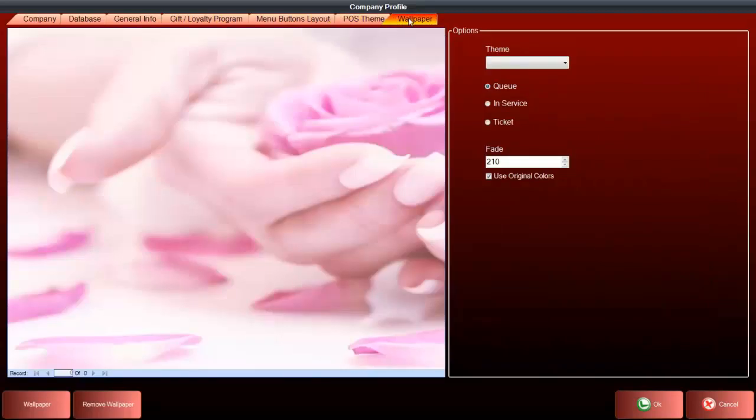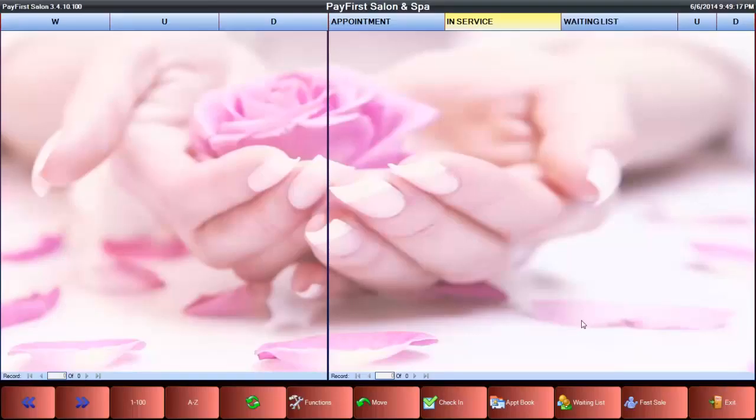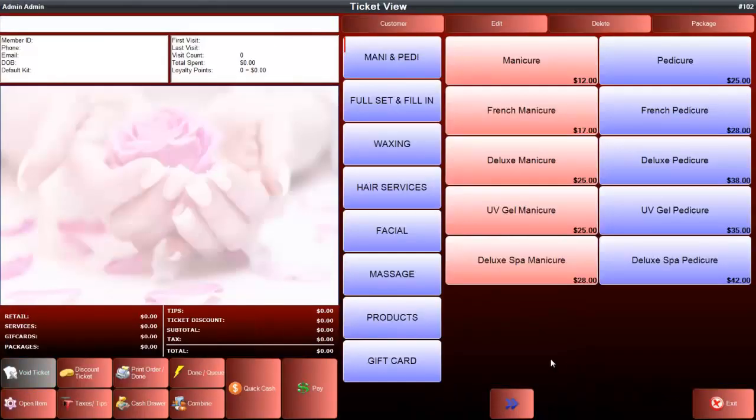The wallpaper tab, this is where we can change the theme for the point of sale system. We have several preset themes. Now before we choose a theme, we're going to actually go to the main screen and show you some of the screens. So this is the main screen. You can see the queue window and the in-service window. And if we were to start a ticket, you can see the ticket window.